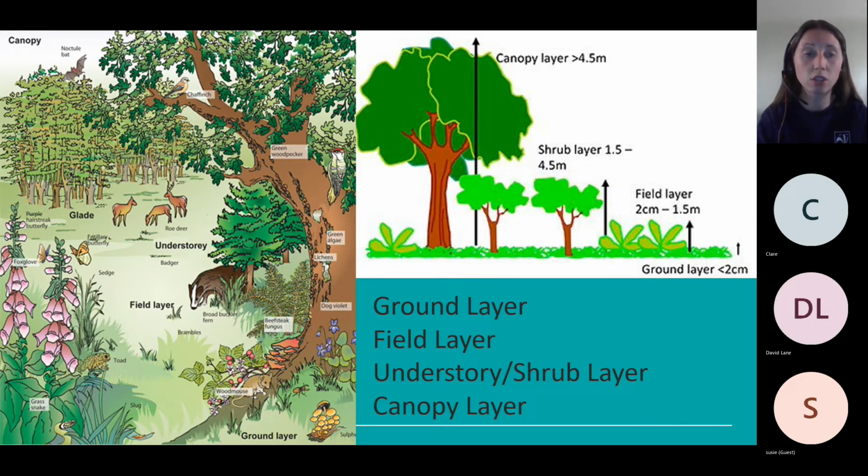And these layers are, first, the ground layer at the bottom, and this refers to everything growing on the woodland floor, such as your grasses, mosses, lichens, and fungi, as well as your leaf litter, a really important habitat, almost a habitat in its own right, and more often than not the site for decomposition.